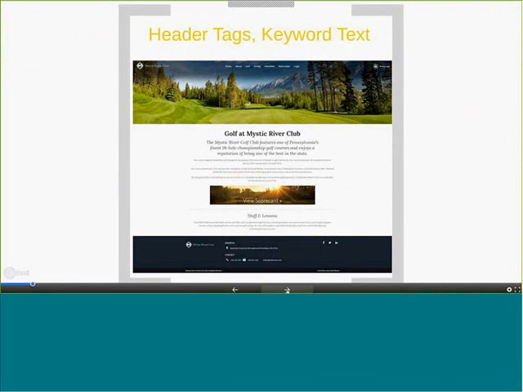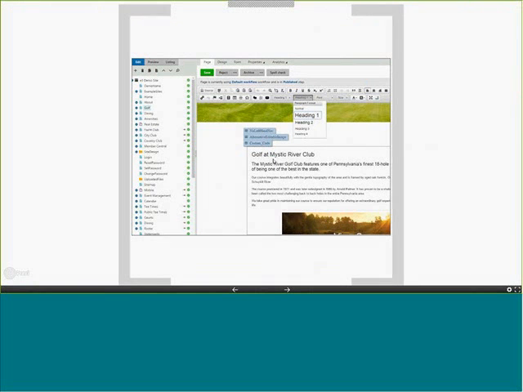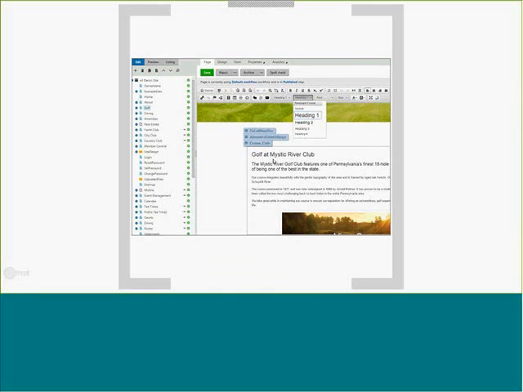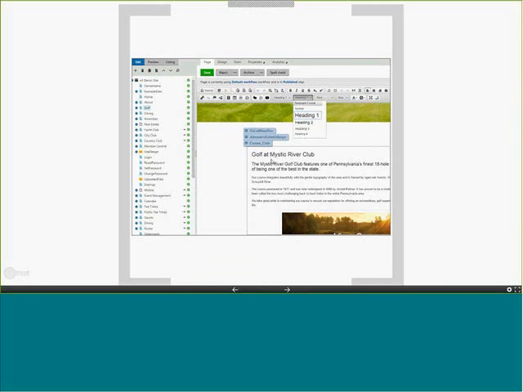The very first thing you want to take a look at within your web pages is how you structure the pages themselves. And the first thing we want to talk about is header tags. So on your pages, when you're building them in the editor, you want to ensure you're using the proper formatting for any of the text that you're outlining within the page itself.